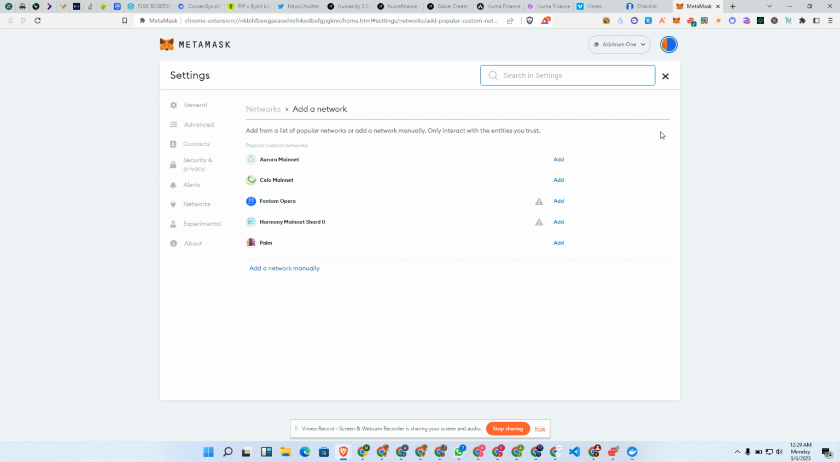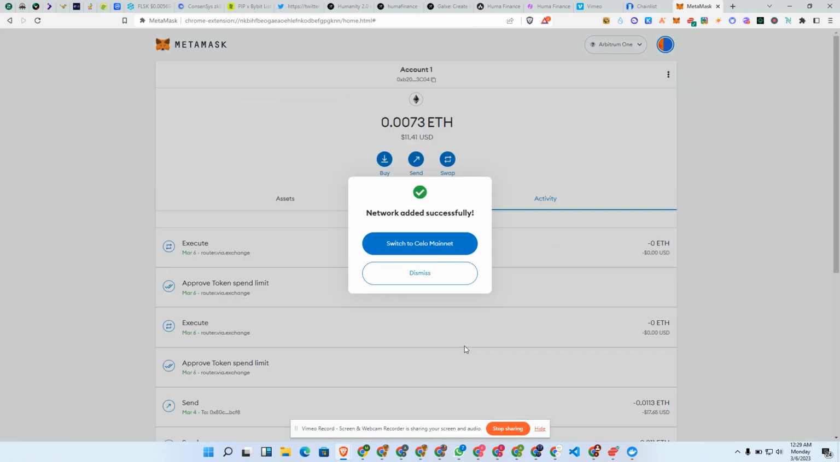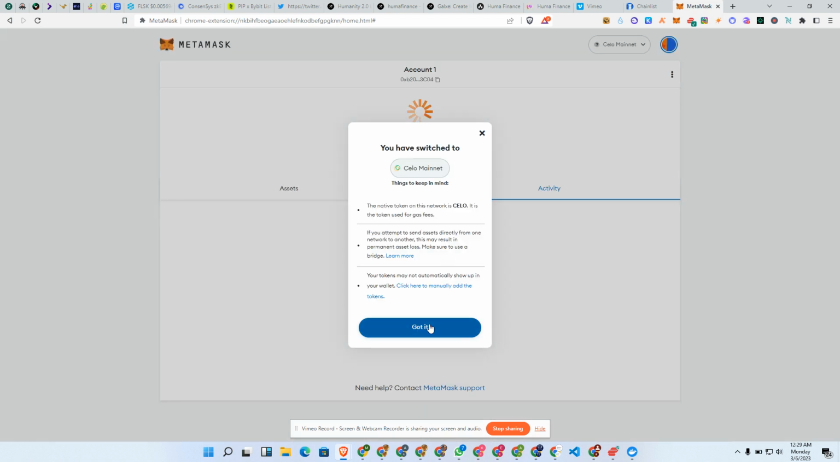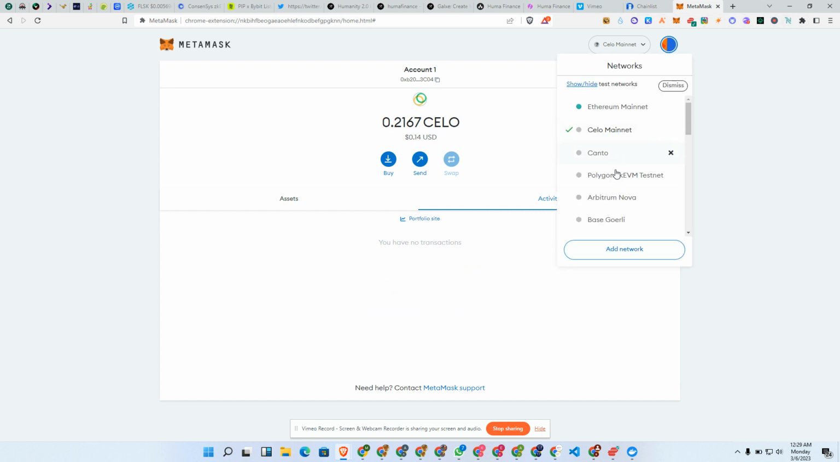If you haven't added any network earlier, do you understand? It will pop up options like Optimism and Arbitrum. But because I've already added it to my own MetaMask, I don't need that again. Now, assuming I want to add Celo, I will just click on add, click on approve. You understand? That one is even much easier than going to Chainlist. So switch to Celo. So that's it. But now I don't have anything to do with Celo.